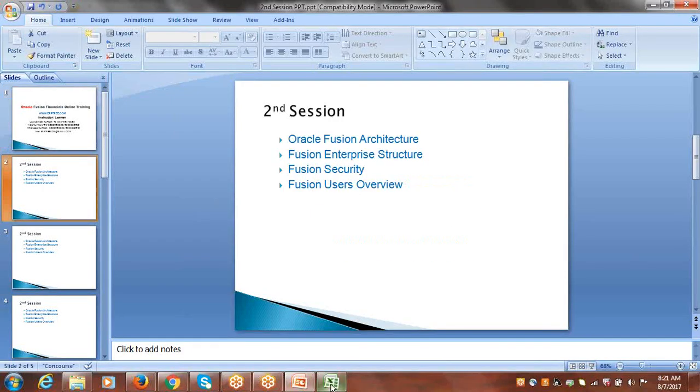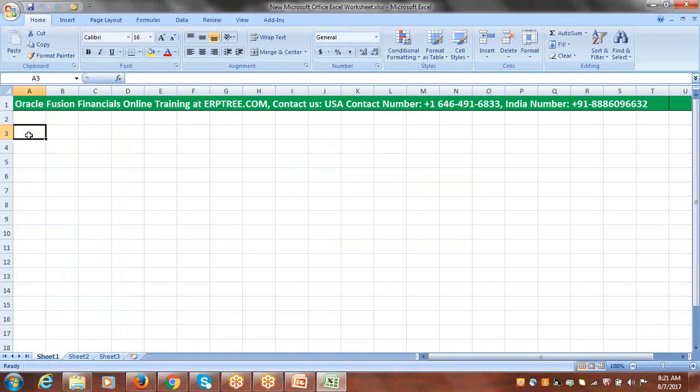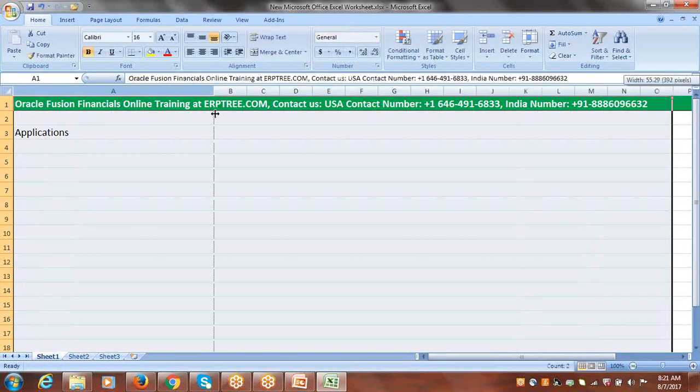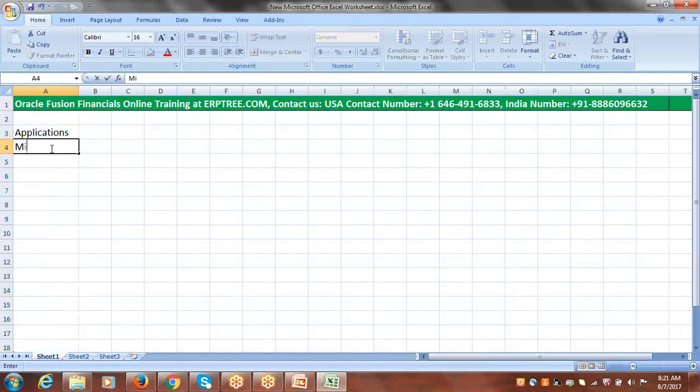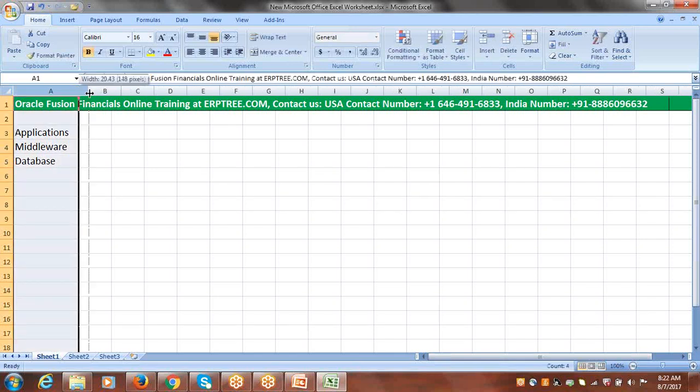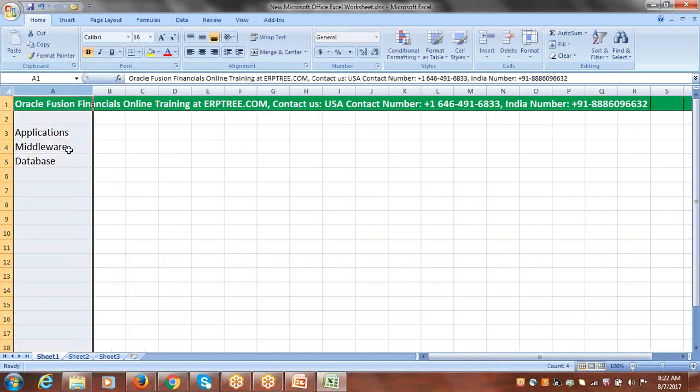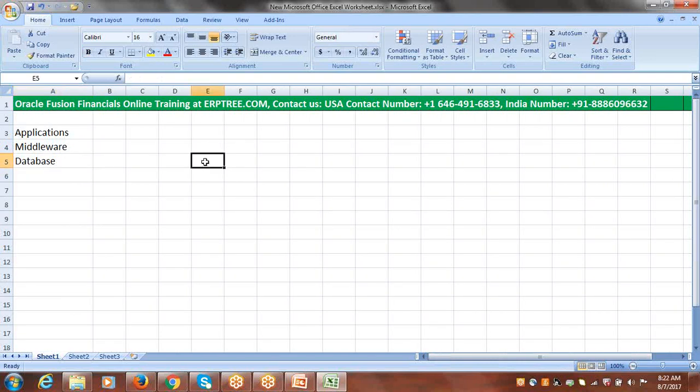So it's very simple. When I talk about fusion architecture, we first have the application layer, so applications, then we have middleware, then database. In case of EBS, we have applications on top of the database, right? So those applications will have direct communication, direct connectivity with the database.